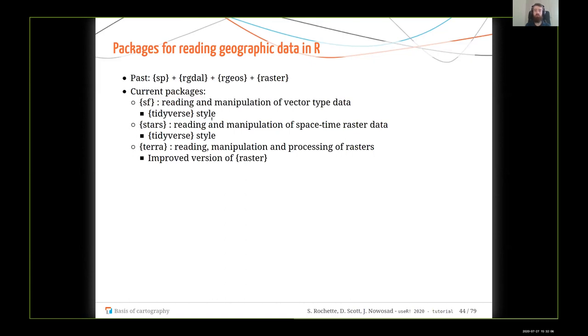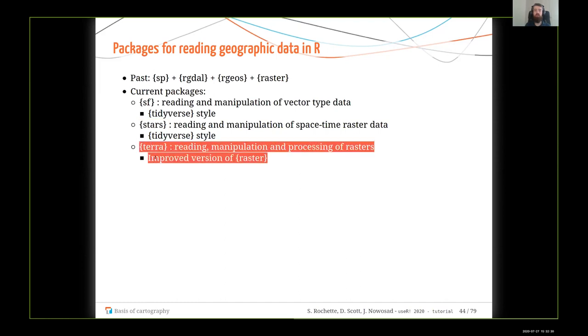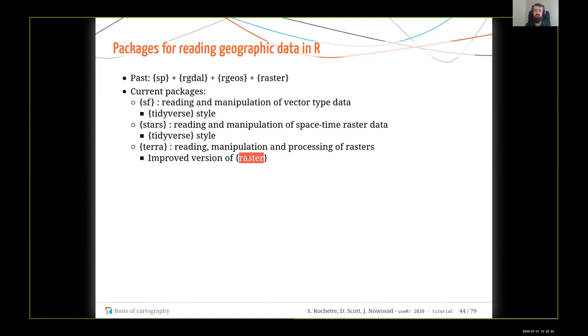When we are thinking about raster data, the situation is maybe a little bit more complex. You can go two ways. You can go either with the package called stars, which gives you support not only for raster data but also for space-time data. Or you can go with one of two from the group called terra or raster. I still recommend using the raster package, but there is a new package called terra, which is planned to replace the raster package with more efficient code for processing raster data.